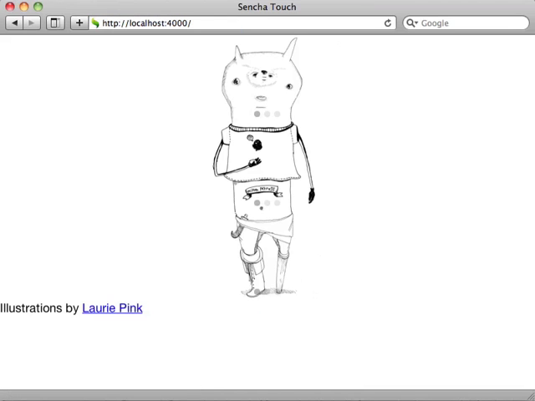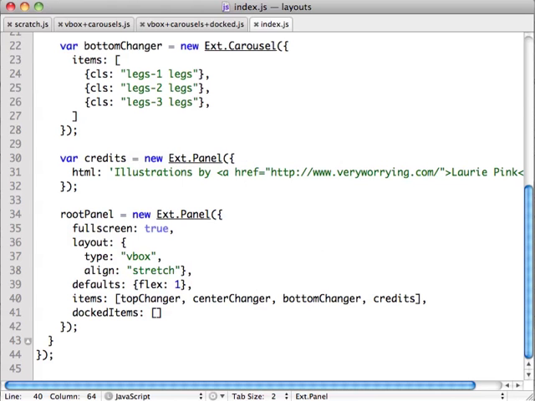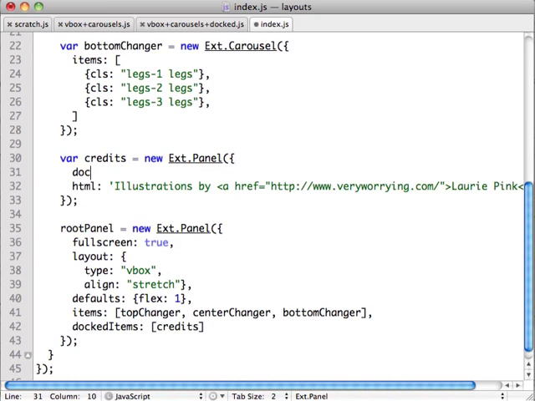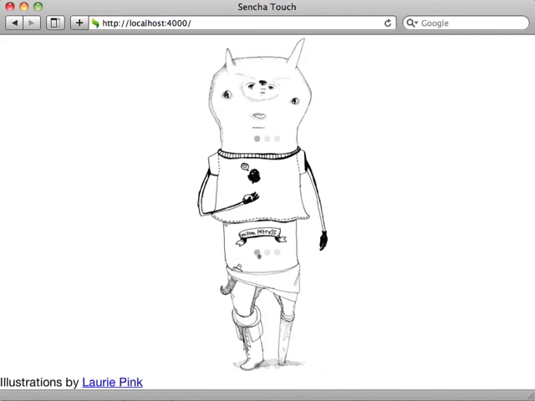The VBox layout causes this item to occupy the same amount of vertical space as the 3 carousels. I would prefer to make the panel containing the credits take up no more room than it needs to. Ideally, I'd just like to stick it to the bottom of the containing panel. This can be achieved by moving the credits panel from the items array to the docked items array. Setting the dock property to bottom fixes it to the bottom of its container. And that achieves the desired result.